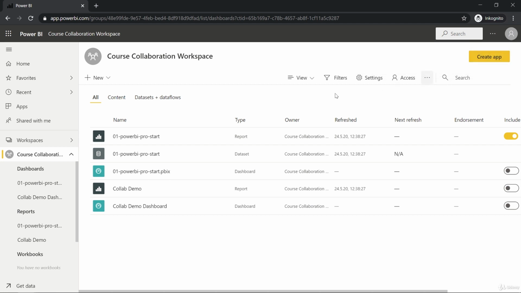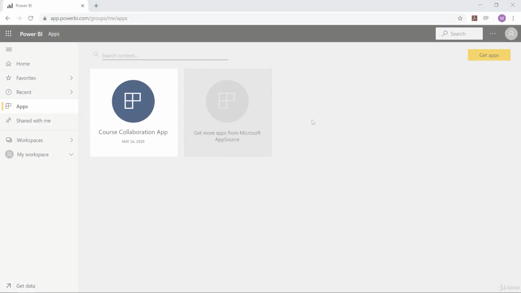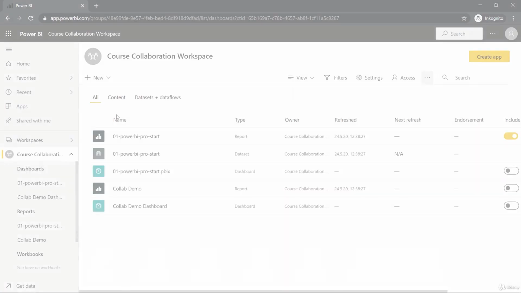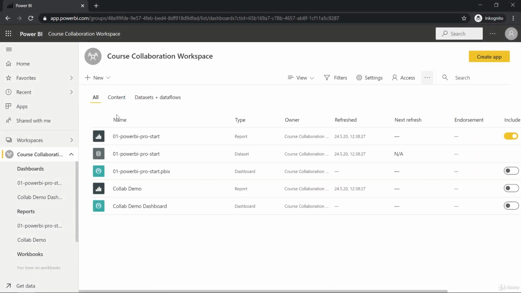So if we now again switch to the other account, the last time, no worries, right here, and reload that, we see it's empty again. And with that, the app is unpublished. So let's switch back to the main account. And with that, we are almost done with the Power BI Pro collaboration and sharing possibilities that we have.